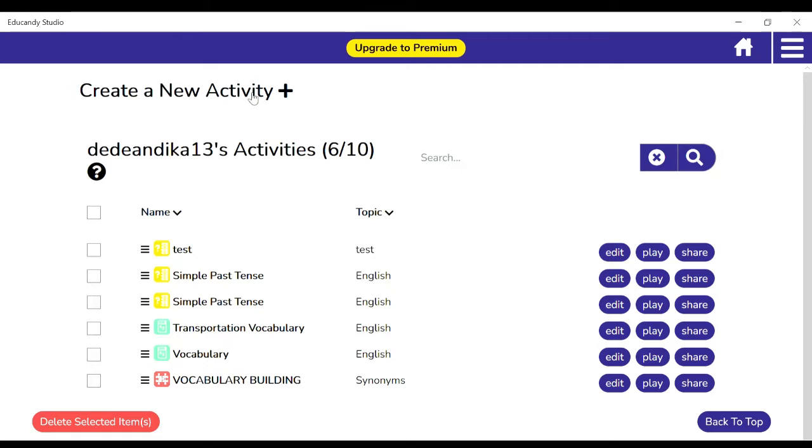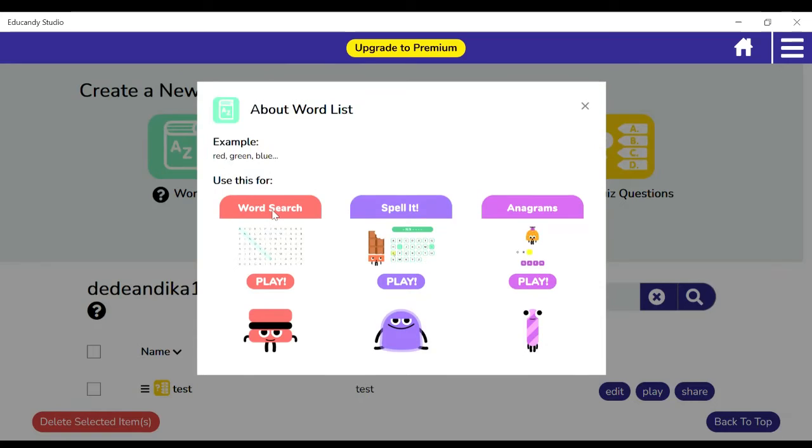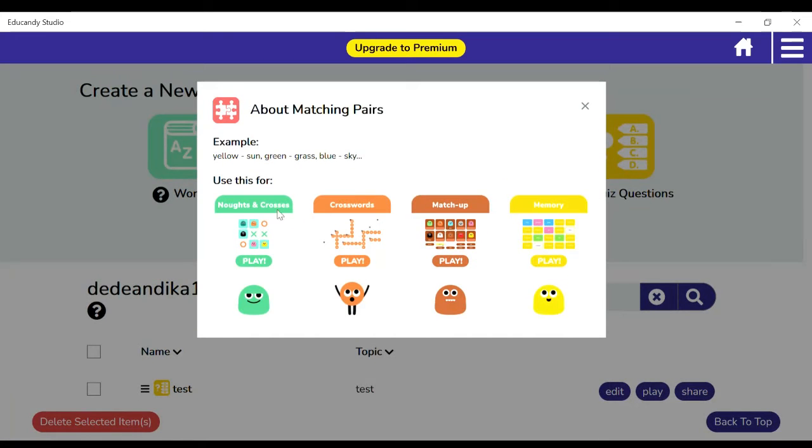The first one, click create a new activity right here, and then as you can see there are 3 types of the game. So the first one is words. For the words, it's used for word search game, spell it games, and anagram game. And then in the matching pairs, there are 4 games available. The first one is noughts and crosses, and then crosswords, match up, and memory.